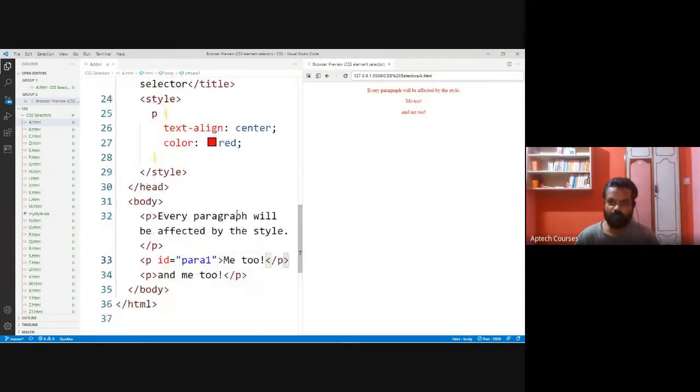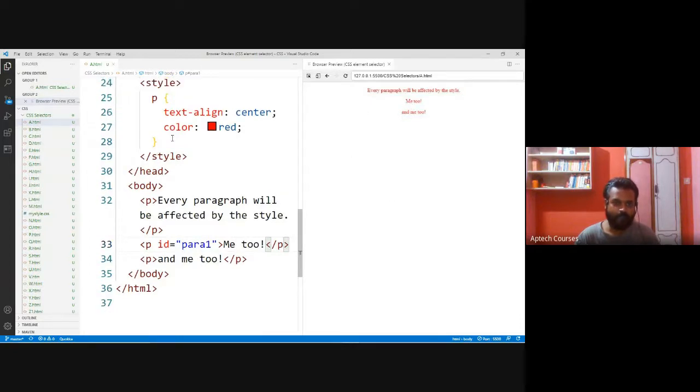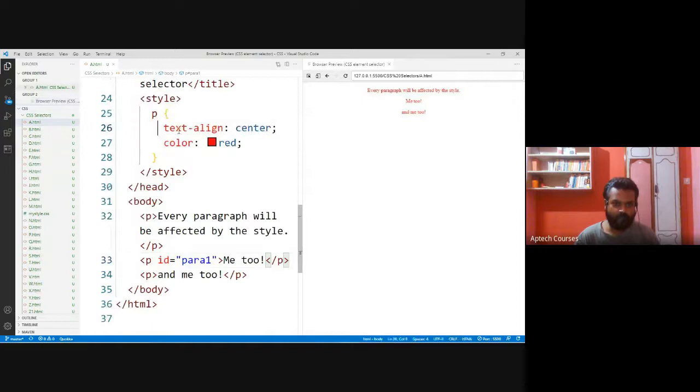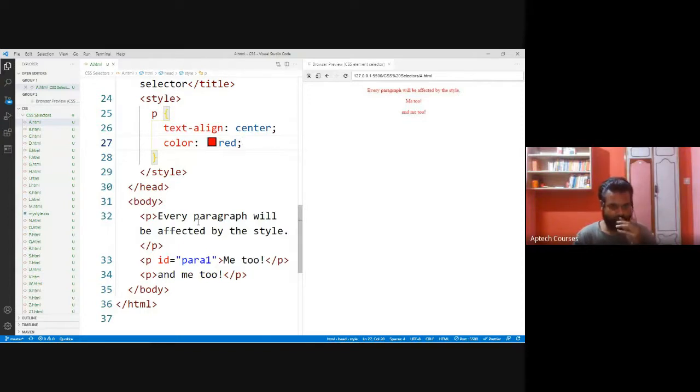So here, every paragraph. So simple selector we are going. For every paragraph, we are selecting this paragraph element. Selector. Whatever the paragraph it is there within this page, that will be styled with this style. Text align will be in the center, color will be in the red.